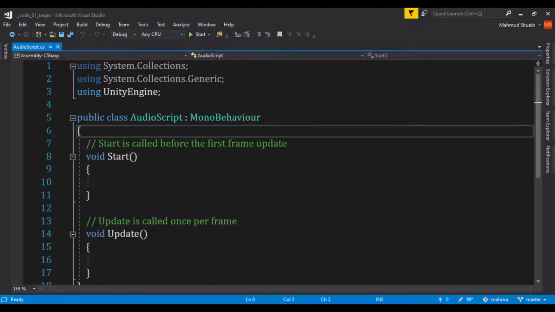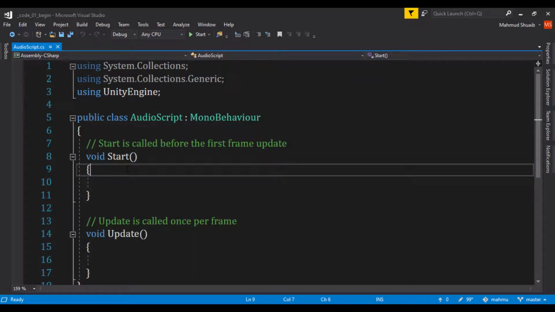So right now, what we're going to do is make the audio attached to our game object play when we press a key. Say, for instance, when we press the A button on our keyboard, let that audio sound simply play.